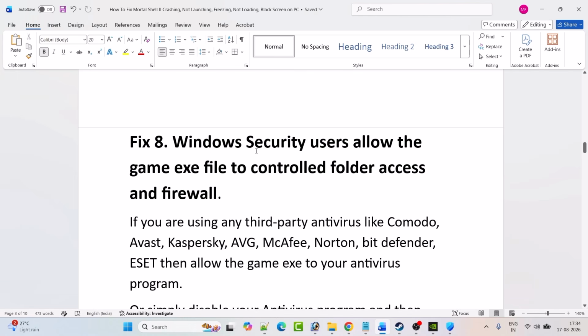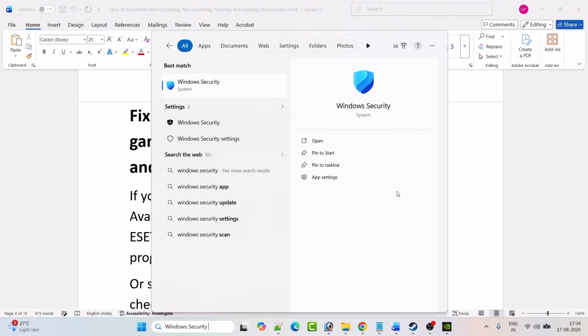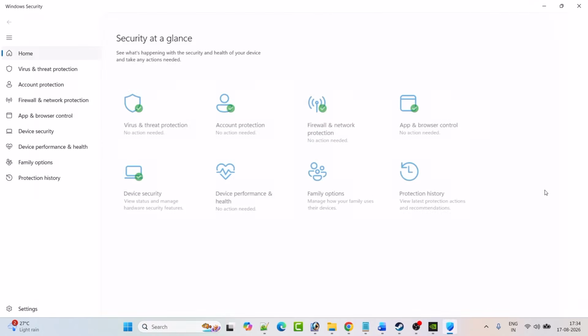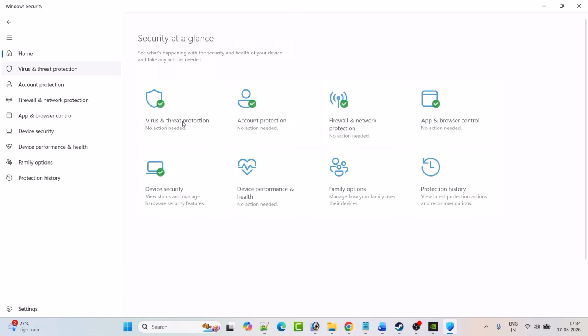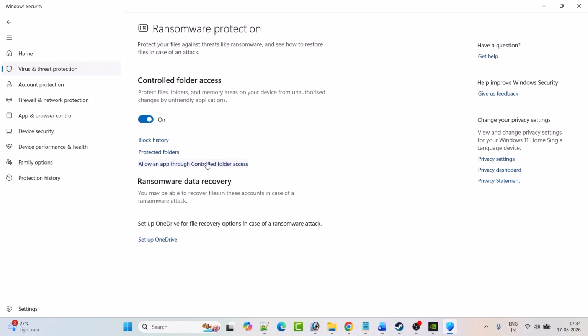Fix 8 is for Windows Security users: allow the game exe file through controlled folder access and firewall. In Windows search type Windows Security and open Windows Security. Then click on virus and threat protection. Scroll down, click on manage ransomware protection. Click on allow an app through controlled folder access.